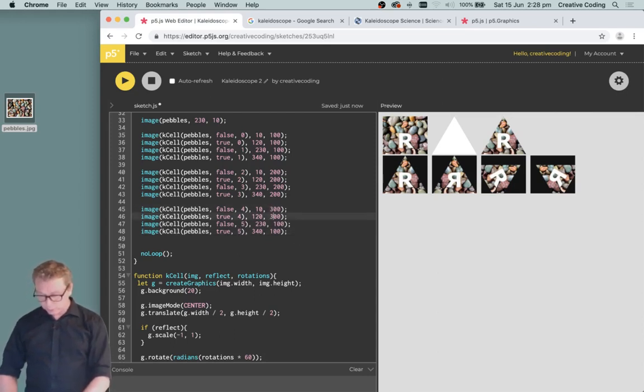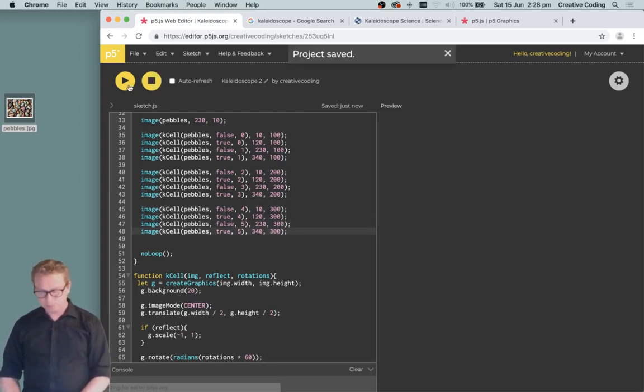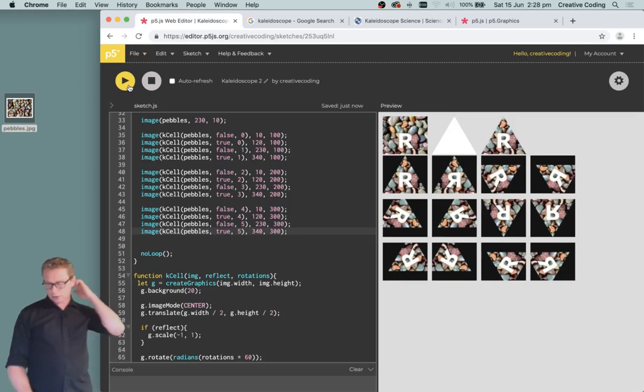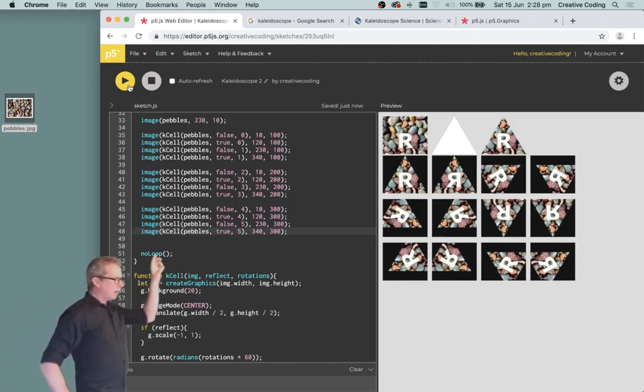This is all of the different combinations of rotations and reflections that we need for the kaleidoscope. Okay, so you can sort of see that the first 2 are kind of fine. The second 2 on the top line are pushed down and they're off the screen. The third 2 are kind of pushed up, and the fourth 2 look fine. The fifth 2 are pushed up, and then the sixth 2 are pushed down.